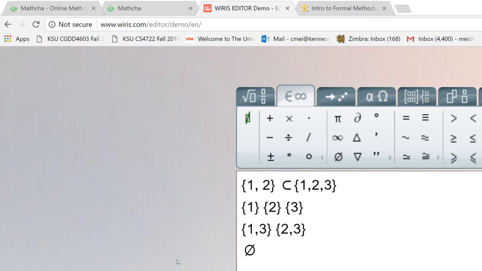Okay, so this is one way to say subset. Another way is this. This is also true, because what's the difference between this and this? Between these two, this and this. The difference? Yeah, I have an equal.